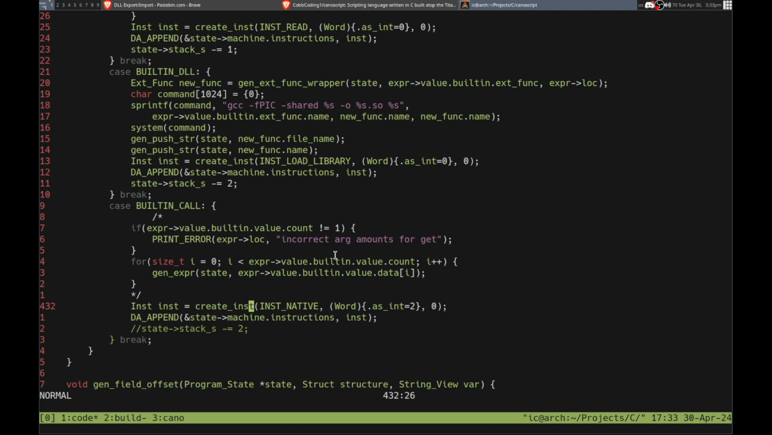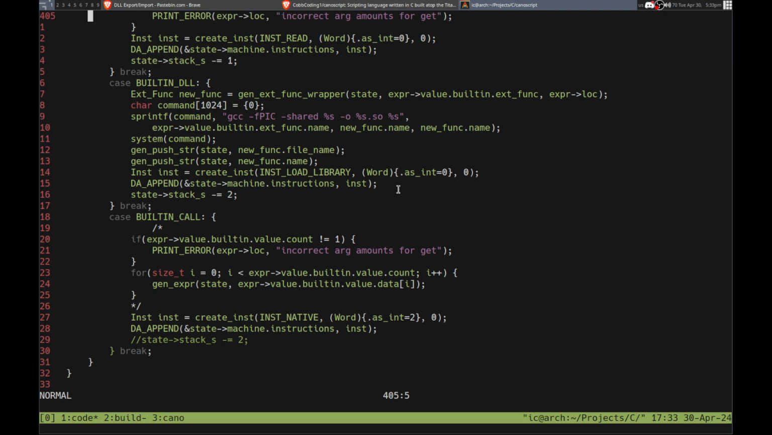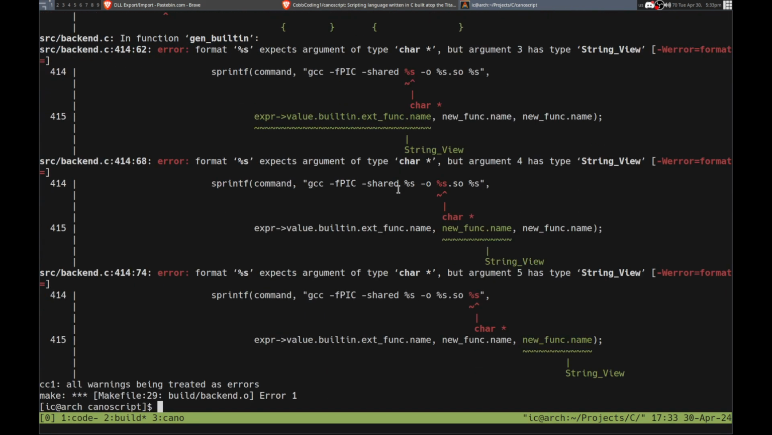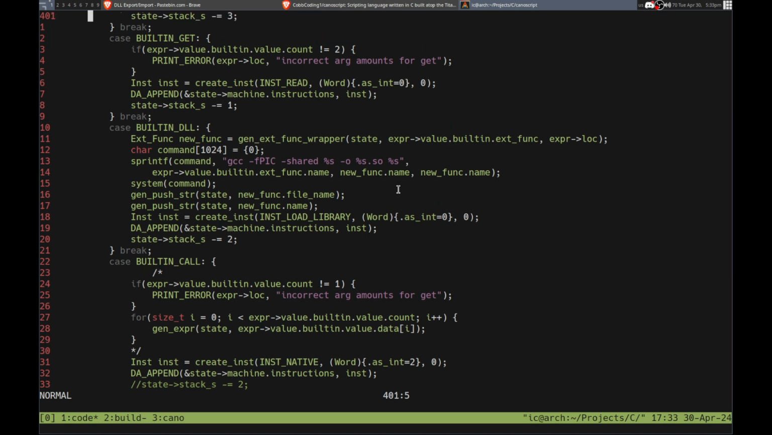I'm just calling that. So actually, we don't need to worry about that. It's really just in here that we need to worry about. So let me try that. What problems do we have here? String view. That's a string view. Okay, so it needs to be treated as such.